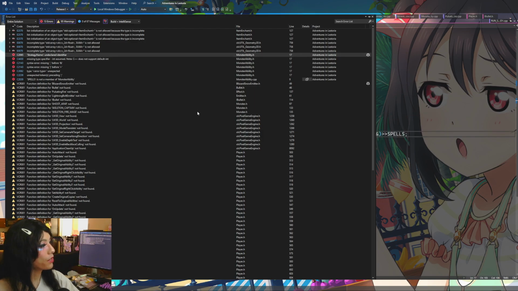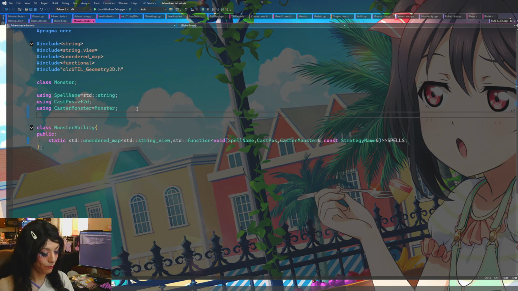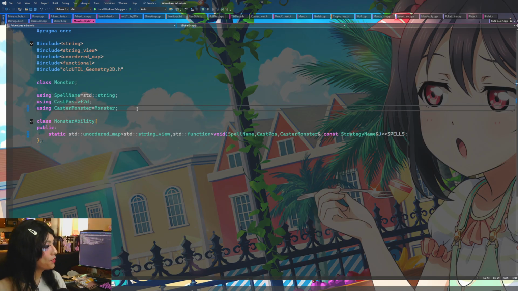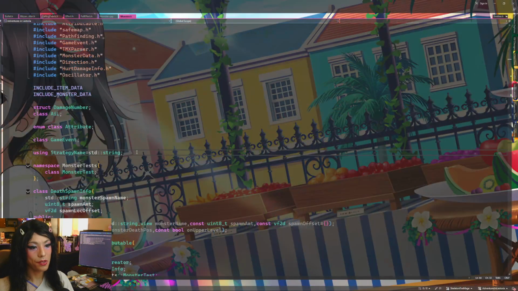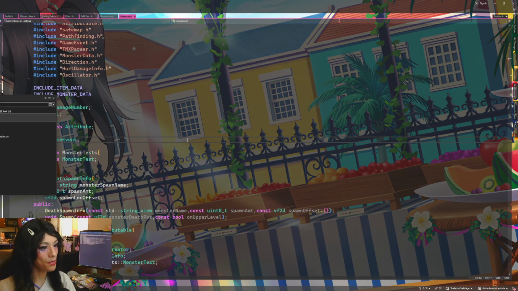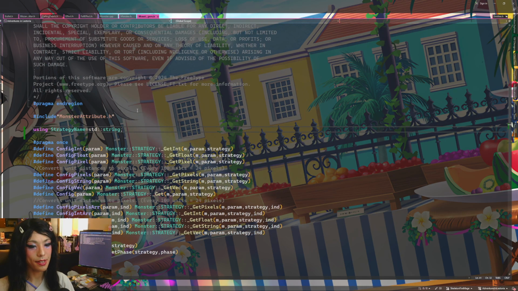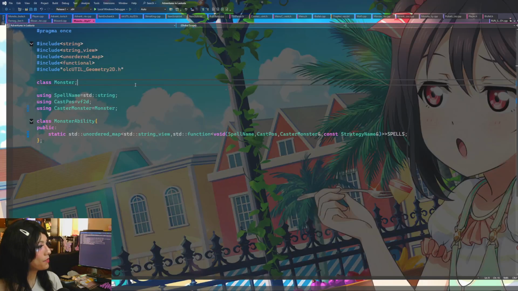Still failed. Strategy name is an undeclared identifier from this file. Funny enough, we still have to provide a using here. However, using strategy name in here is defined. So that's interesting. Where should it go? I feel like this should be in monster strategy helpers. That would make the most sense, because monster strategy helpers is where the monster strategy idea even gets formed. So I think this goes in here, and then this includes that.